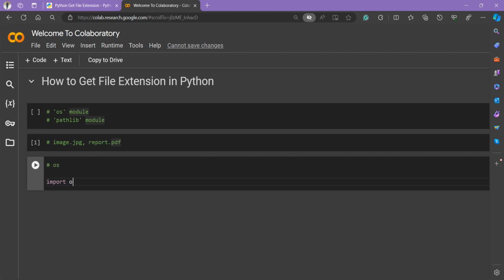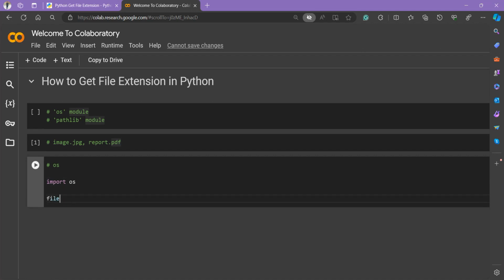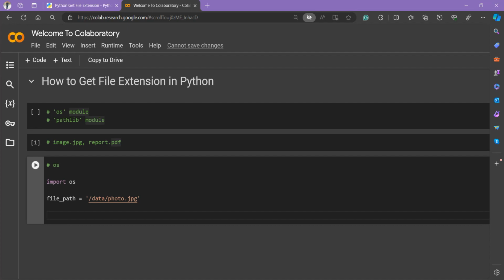First you need to import the OS module from Python, and second you must have the path of the file whose extension you want to extract. Suppose you have a path of the file like /data/photo.jpg, and to extract the extension you need to use the path submodule of the OS module. This path submodule provides a function splitext that you can use to extract the file extension. Let's see how to do that.